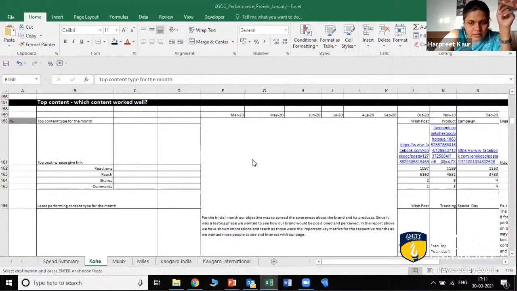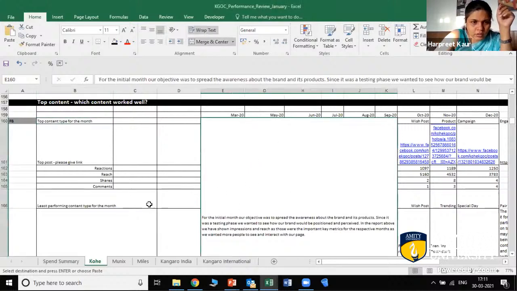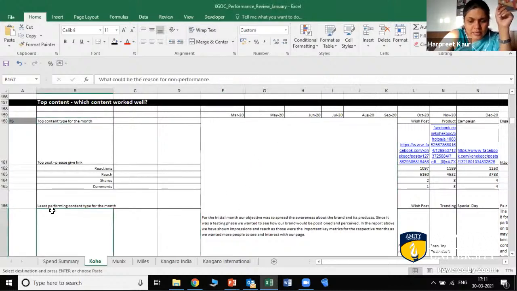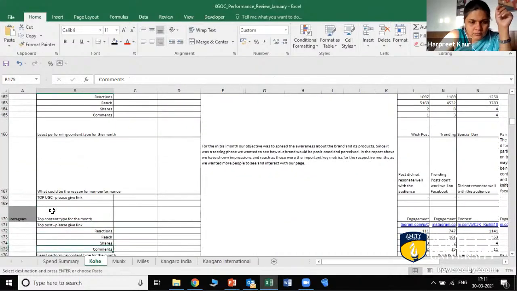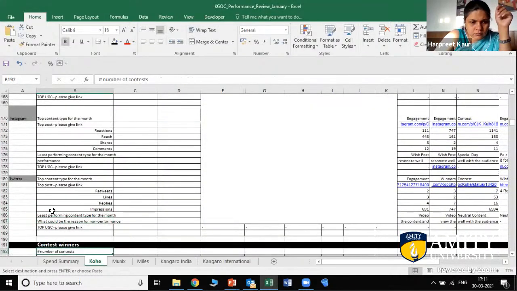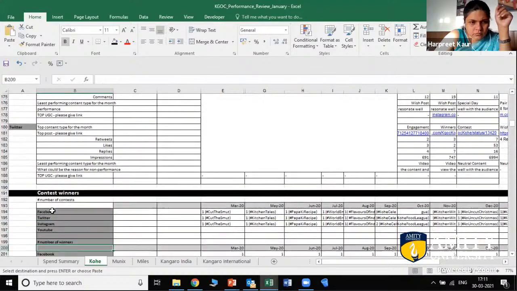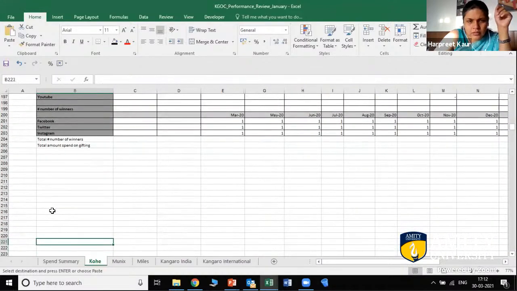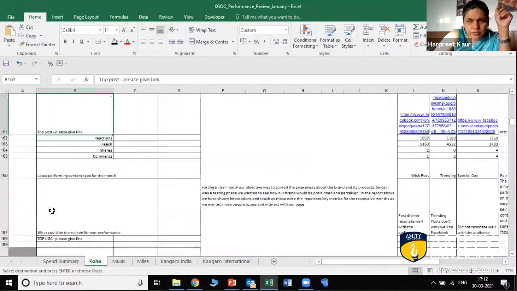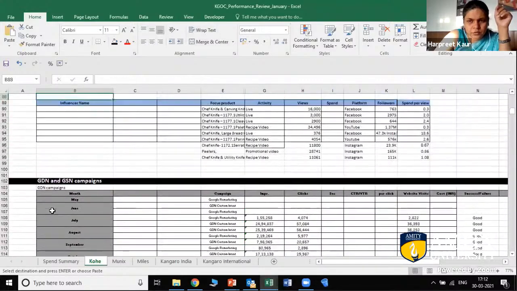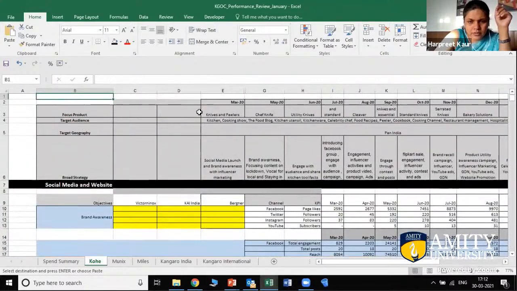So this kind of analysis I do for Facebook, I do for different social media channels to decide my content strategy. I think this is what we do. So I am done from my side.